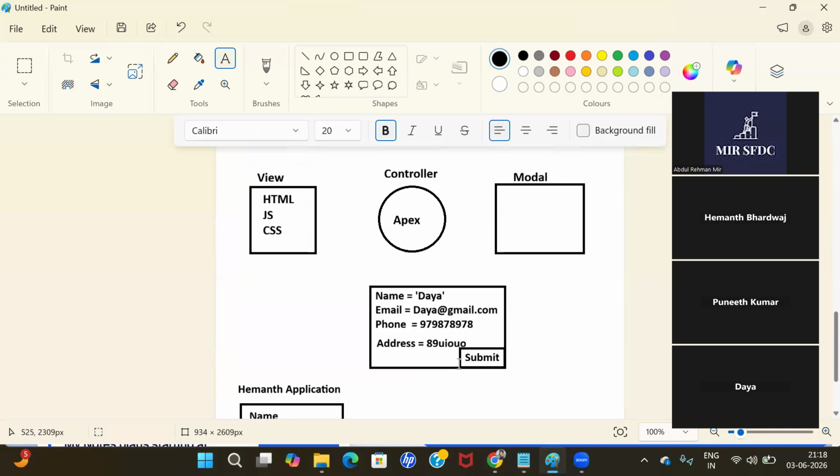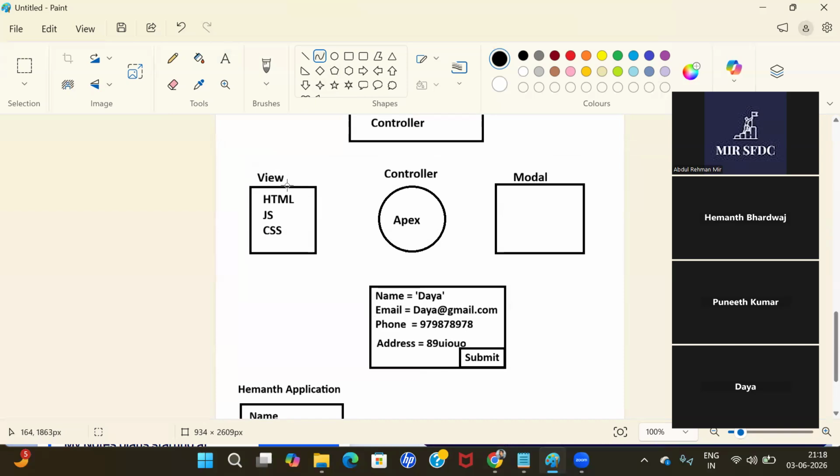View in the sense of HTML form. Whenever he clicks submit, first of all, the HTML is going to the server. It's a client server. Now the HTML is asking, the user is sending data: name, email, phone number. Can you please check whether all these fields are applicable in your database? Now Apex is checking. Yes, name, email, phone number is there.